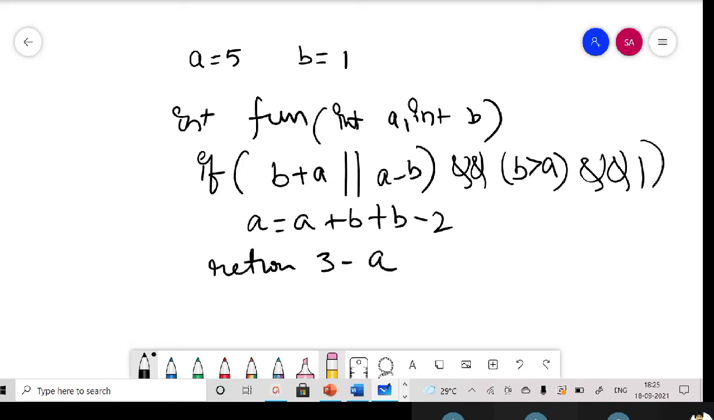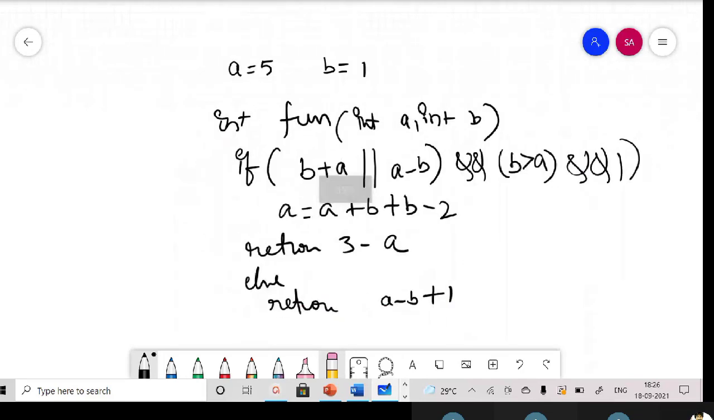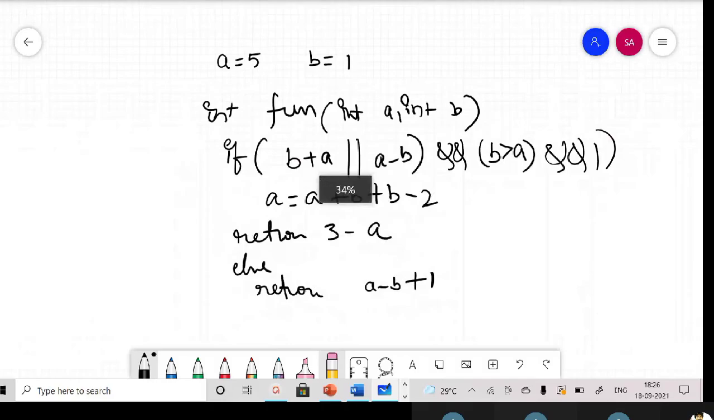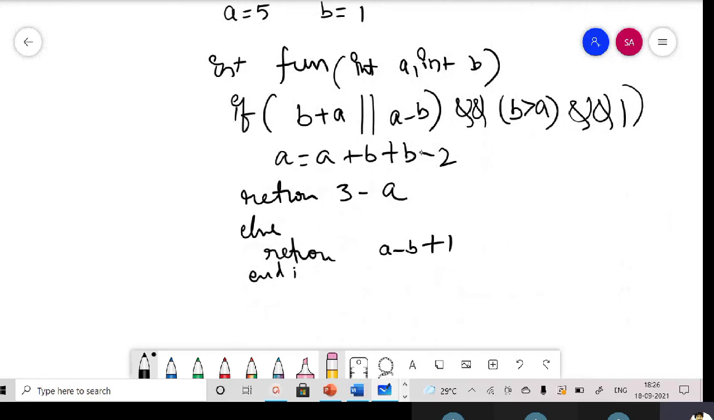Okay, else return A minus B plus 1. So return A minus B plus 1, and this is end if, and this is return A plus B.